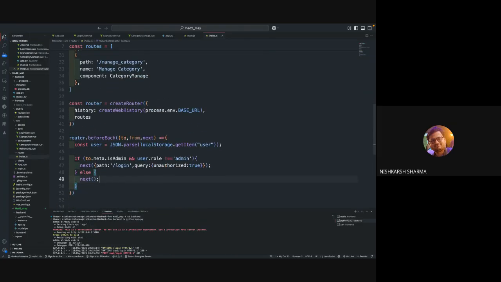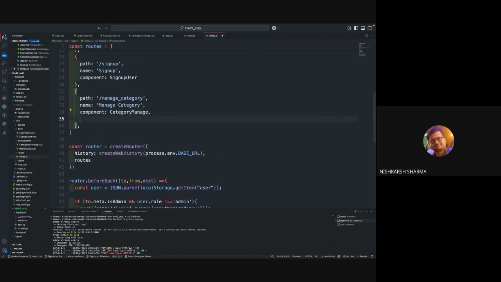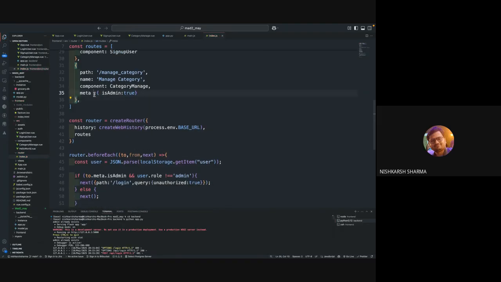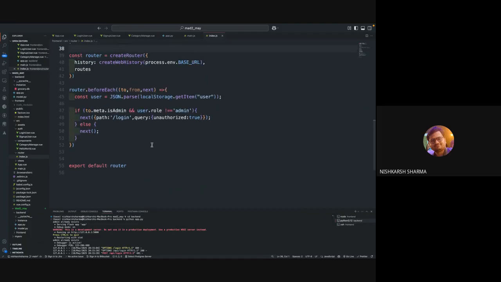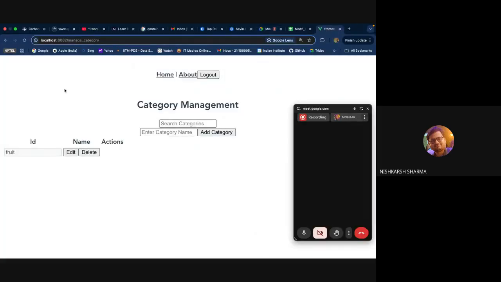Now, as we have defined this, whatever route you want to protect, you can add a meta condition, meta isAdmin true, which means it should only be loadable by a user whose role is admin. So now let's test this.